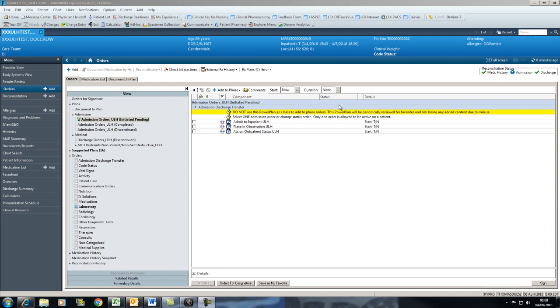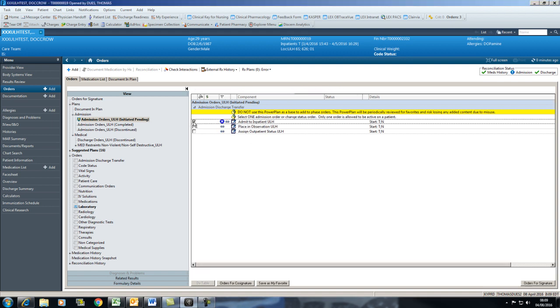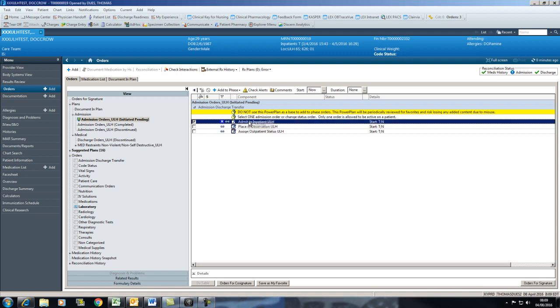It is important to note that you cannot or should not add any favorites to this power plan, and it should be left in this state. As you can see the warning here, they will be periodically cleaned of any favorites if there are added. You click Admit, and it will only let you choose one, and then you need to fill in the boxes.